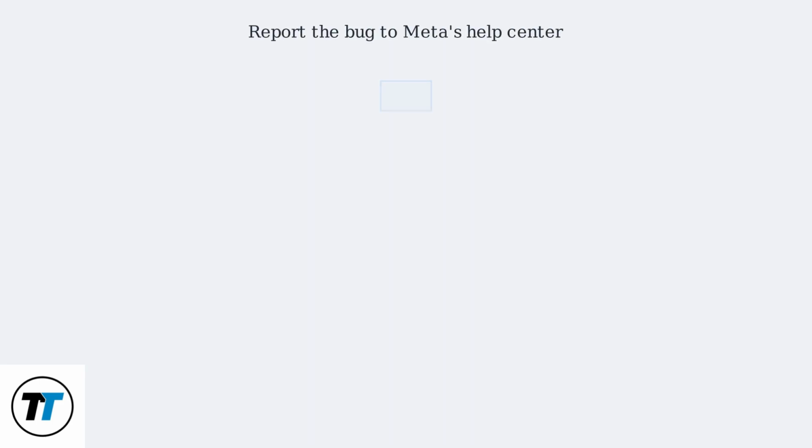If issues persist, report the bug to Meta's Help Center. Response times have improved to under 24 hours for bug reports. Often, Meta deploys quick hotfixes, typically within 10 minutes, to address widespread issues.